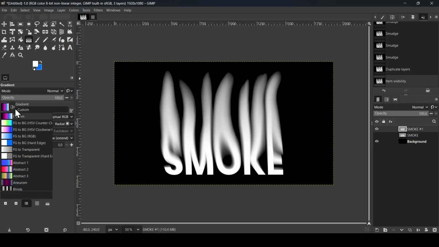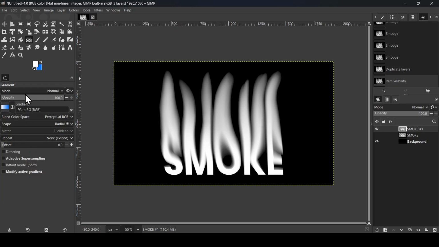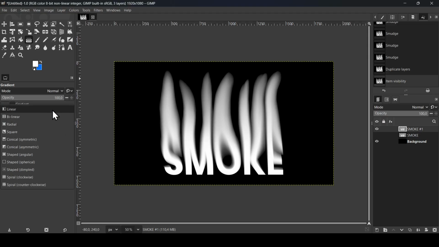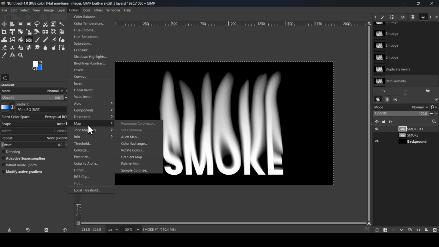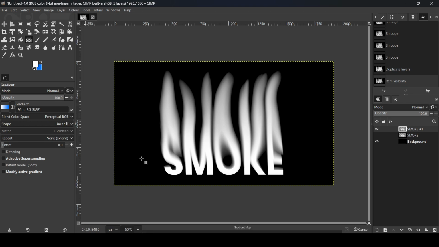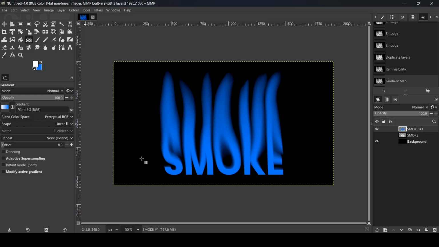I'm going to left click here. I'm going to select the FG to BG, RGB, foreground to background. For the shape, I will go by linear and now go to colors, map, and then gradient map. So here it is. And another way, so I'm just going to hide this one.